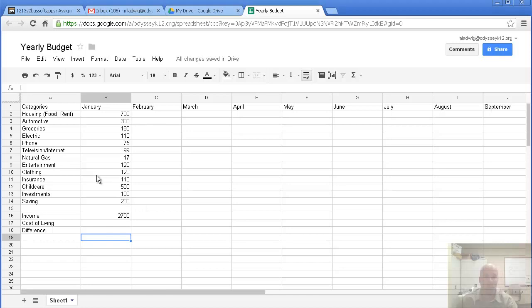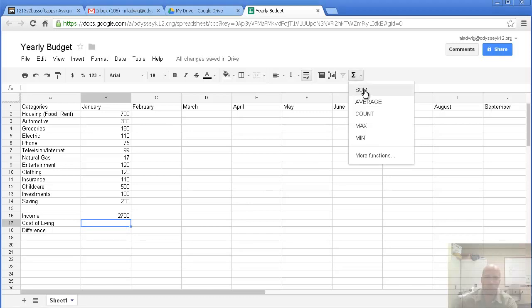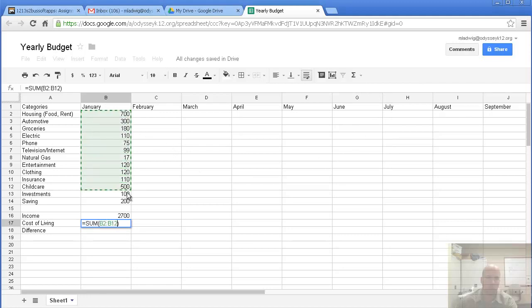And the problem with that is if something changes, let's say maybe you have some higher automotive expenses, you have to re-add it every single time. So we're going to use the auto sum tool. So I'm going to click right here, go over this tool, functions, click the down arrow, click on sum. Now all I have to do is highlight all these cells actually, and press enter, and magically it figures out the total.